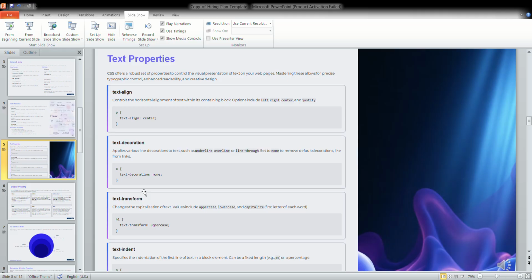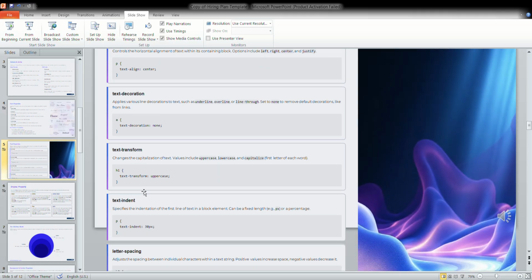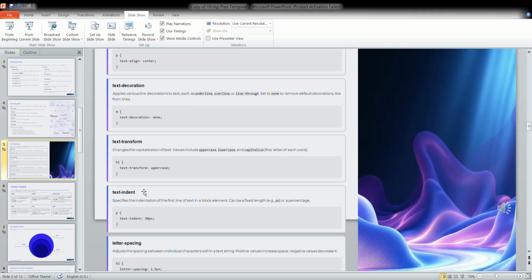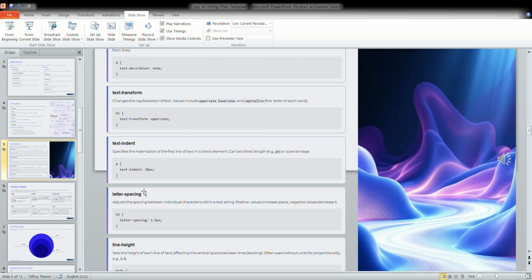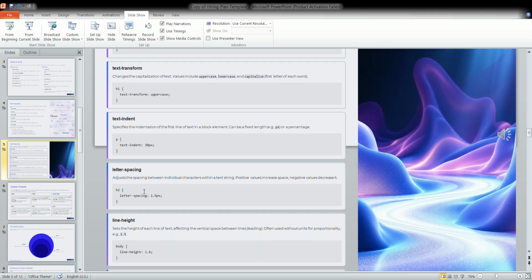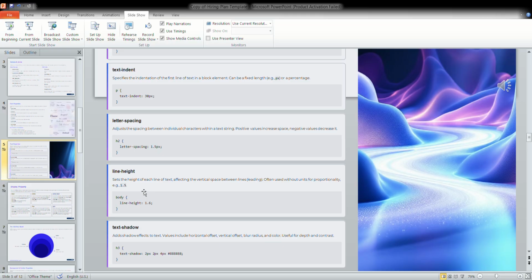Text properties. CSS provides many text properties. Text align controls alignment. Text decoration adds underline or removes default styles. Text transform changes case. Text indent indents the first line. Letter spacing adjusts space between characters. Line height improves readability. Text shadow adds visual depth. These properties help create clean and professional text layouts.